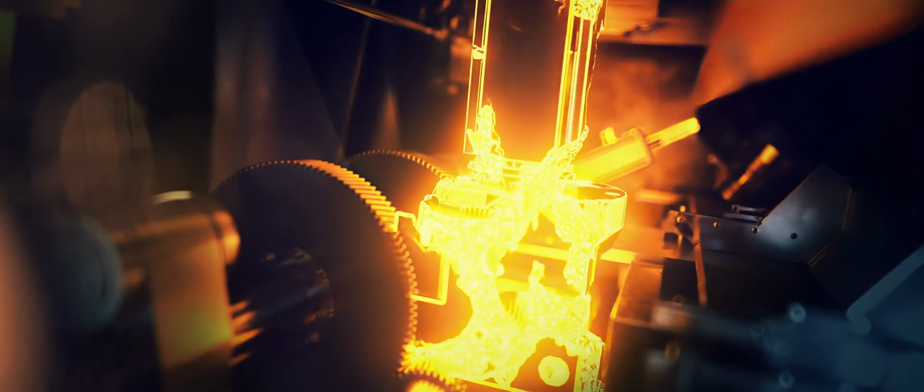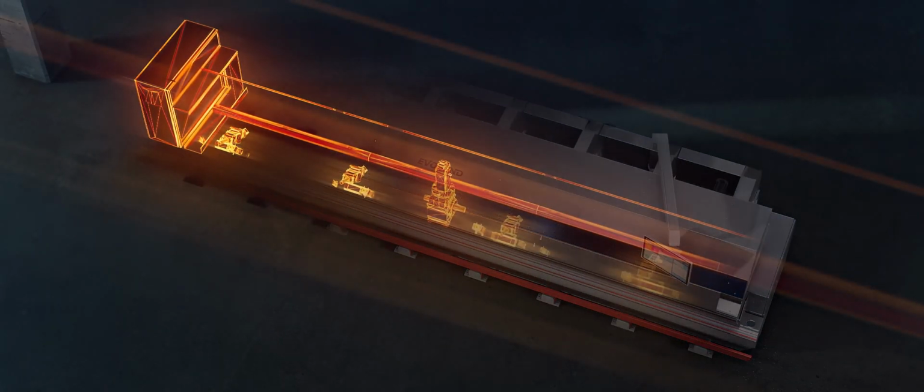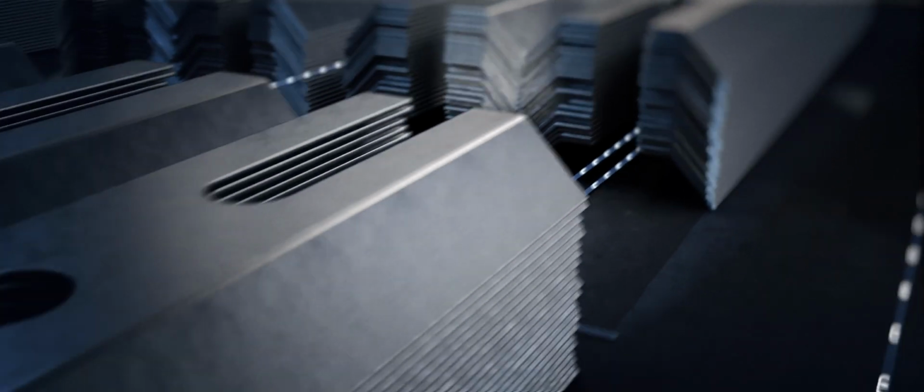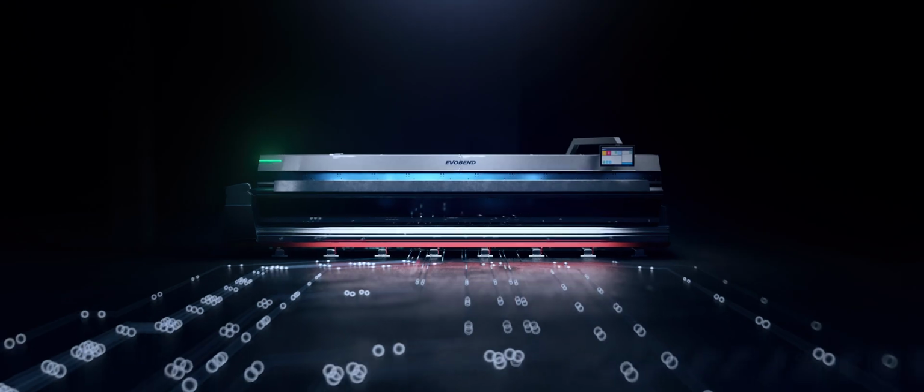technology via decentralized motors, which automatically adjust to the next bend. This provides the extra spark in speed, value, and output. This is Evobend.